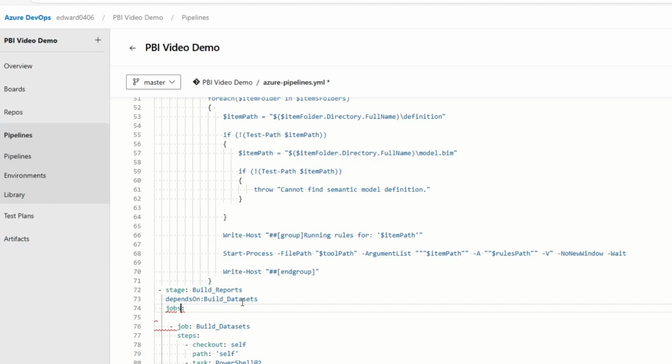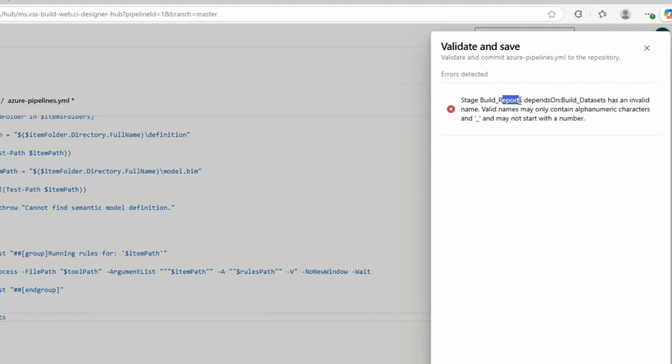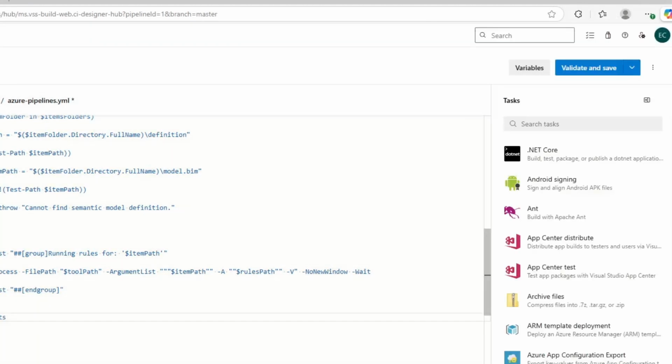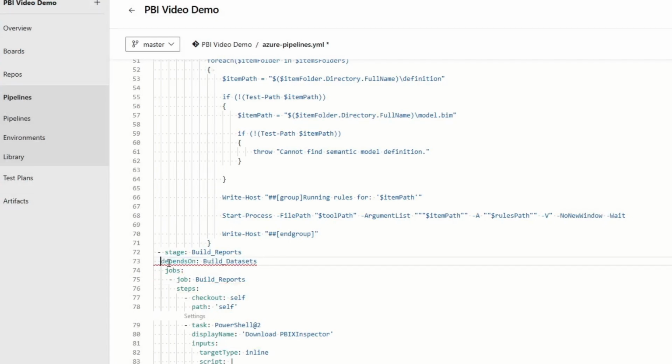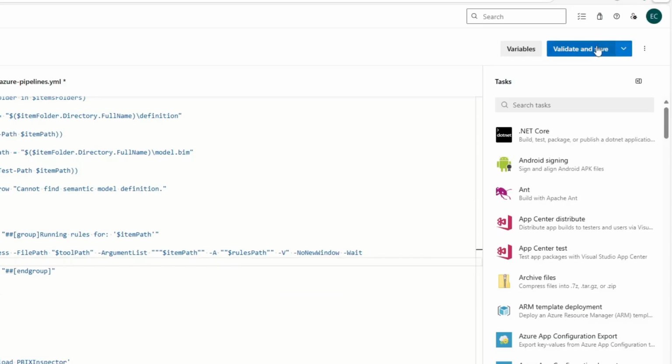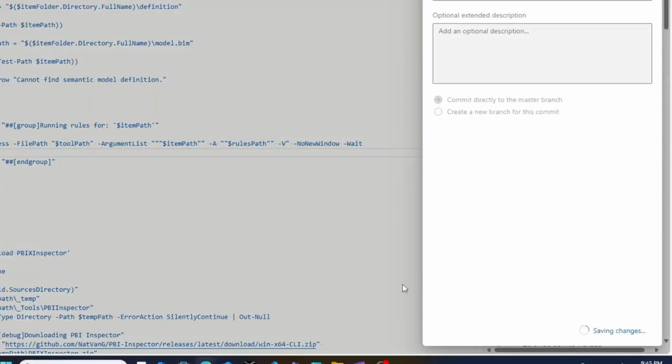And let's see, I think that should have fixed this, but I'm getting some spacing errors. So now let's see, it's probably because I haven't done this. Build reports, jobs, build reports. And it's not liking my spacing. Why not? So let's see if it will like that. So let's go validate, and let's see. So it depends on, oh, I see. Okay, I didn't put a space there, and that is why. So there we go, validate and save, and save.